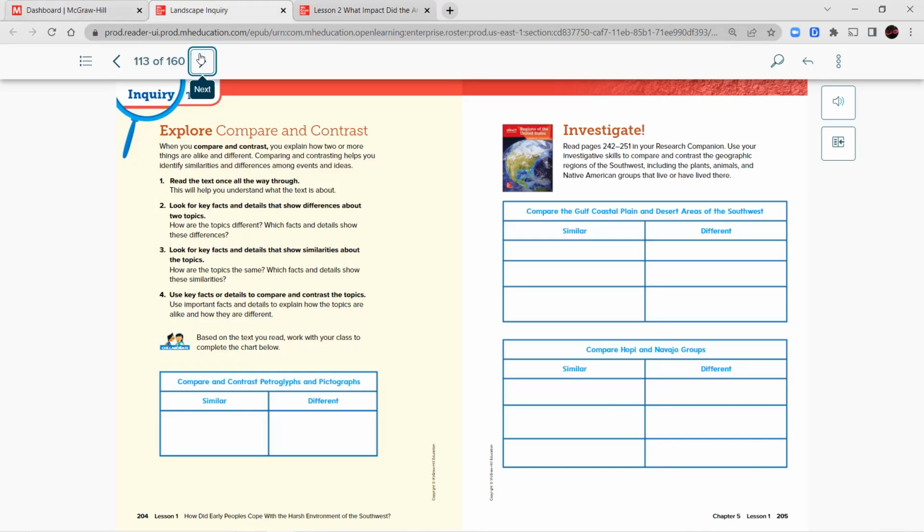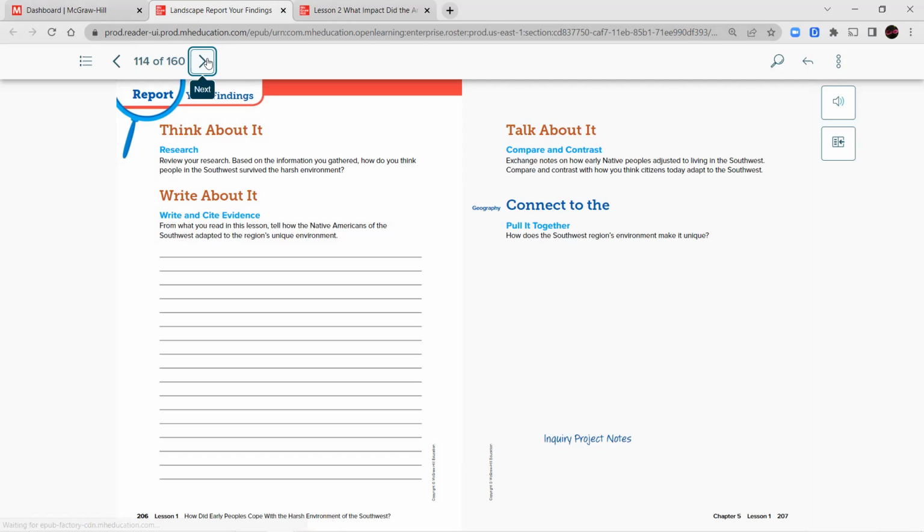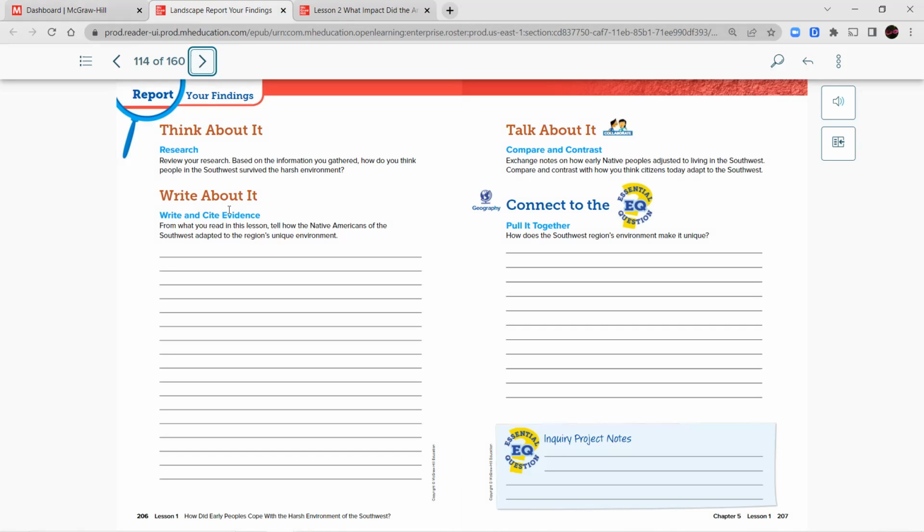So now that we've completed our graphic organizers, let's go ahead and take a look at our writing sections. Now under Write About It, where it says Write and Cite Evidence. From what you read in this lesson, tell how Native Americans of the Southwest adapted to the region's unique environment. So here you want to think about how they lived in the Southwest, creative ways that they came up with to survive and to deal with the heat and not having enough water. What are some things that they did? How did they water or irrigate their crops? What did they use to build their homes? How did they try and keep their homes cool?